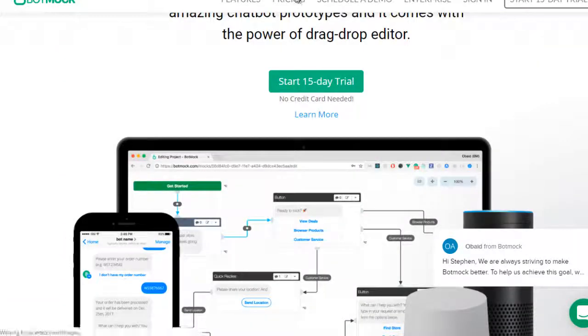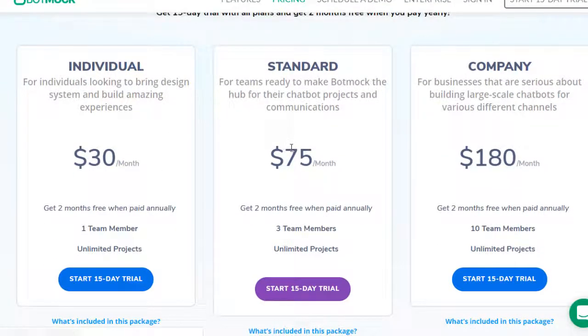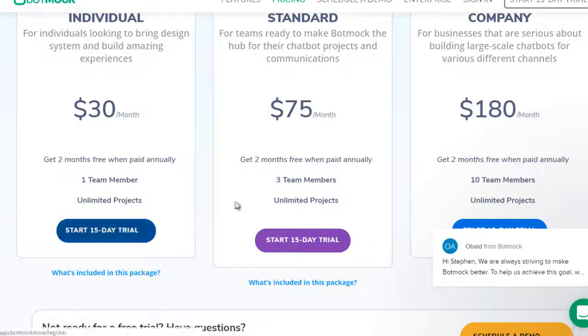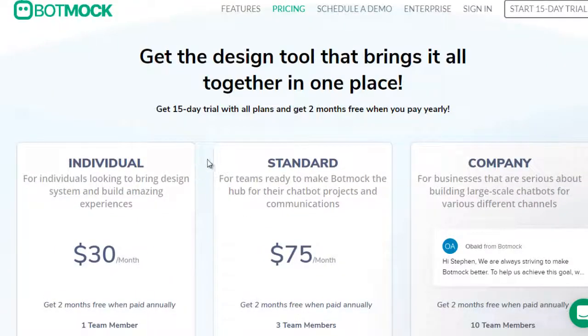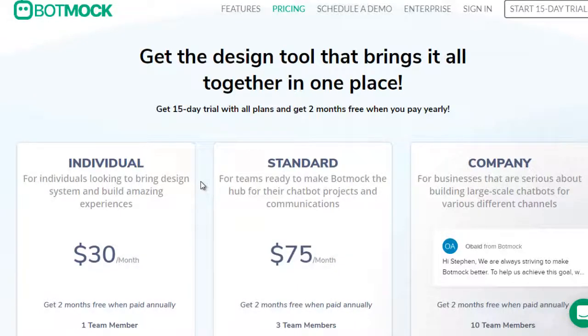Now, it does cost money, but not a whole lot. It's about $30 a month, $75 and then $180. When you're getting started, however, you really only need the first one here. And this will be good, especially if you have clients that you are selling to, like you're offering a chatbot service. This is good to have. So then you can show your clients what exactly it's going to look like.